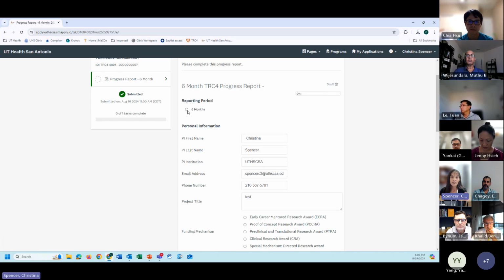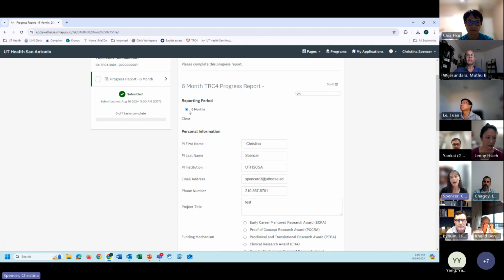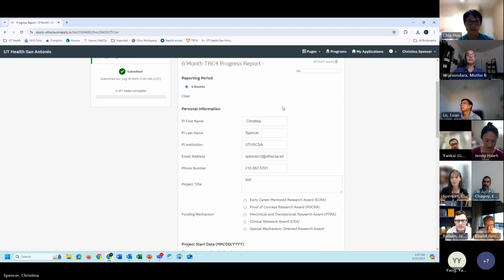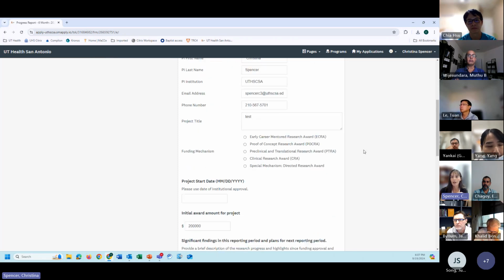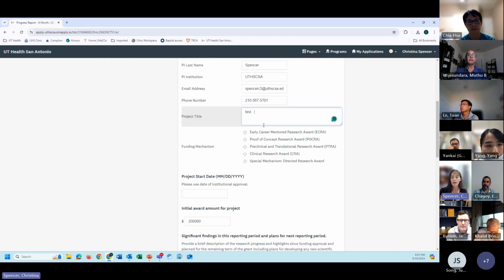What you do have to do is click the radio button right here. You won't actually be able to submit this unless you click this button, and it'll be on every progress report that you fill out. All of your personal information, the main PI itself will be already filled in. What won't be filled in is your phone number, because we did not ask for that in your first application. So if your phone number is blank, which all of yours will be, please fill that in for me. That would be lovely. Please put in your project title.